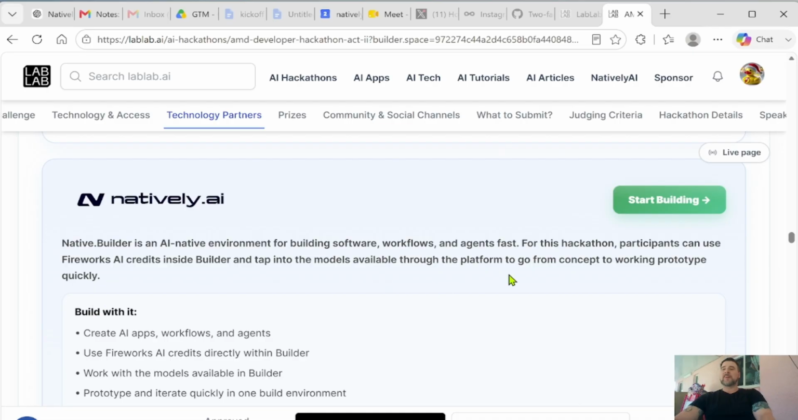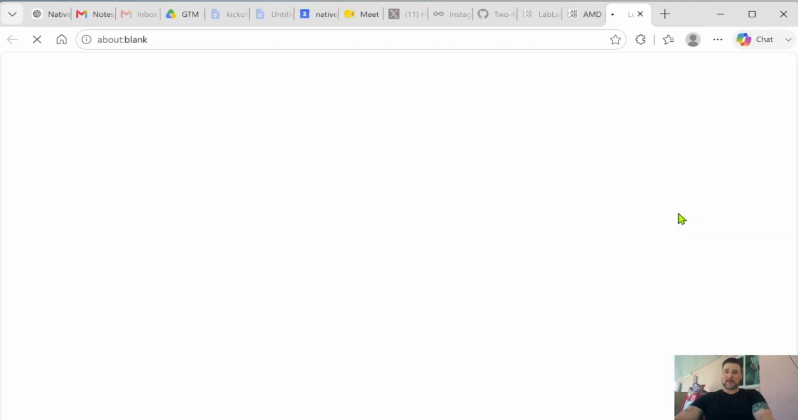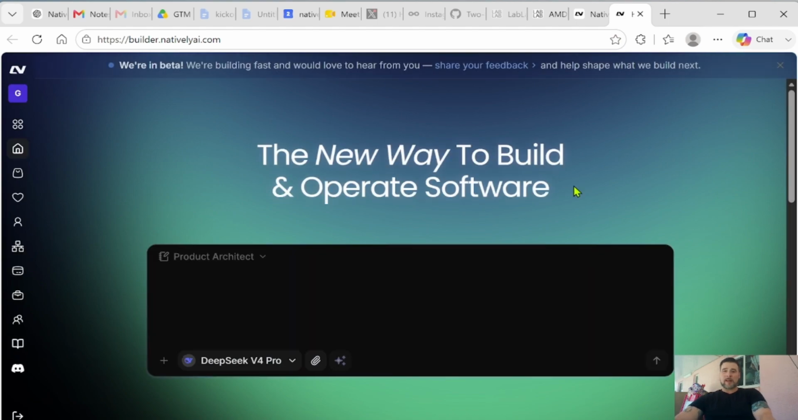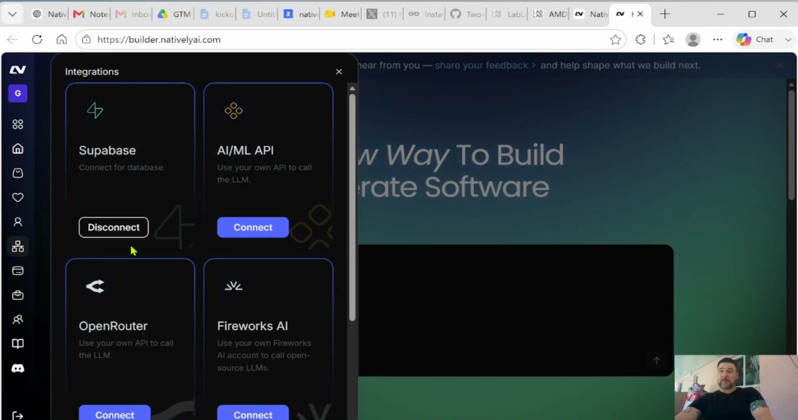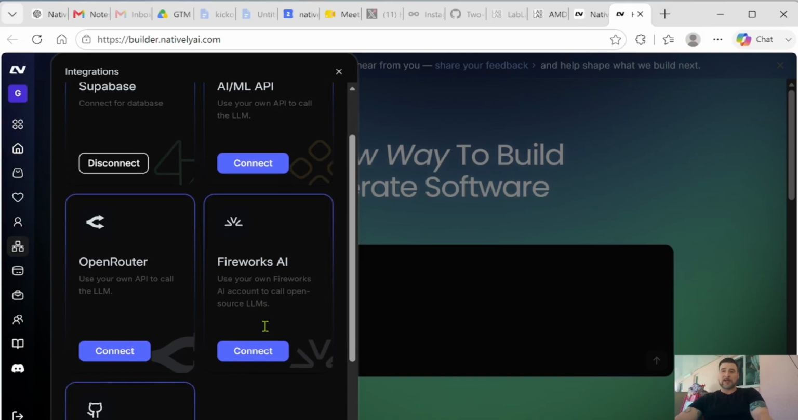First, I'm opening Native.Builder from the Lab flow in the Technology Partners section. I'll click Start Building, Build Now. And Builder here is where you can quickly turn a simple idea into an actual working app, a workflow, or a prototype. But before building, I'm checking the integrations, because for this event, Fireworks-supported model access can be used inside Builder where applicable. So make sure your accounts and credits are connected if your setup supports it.